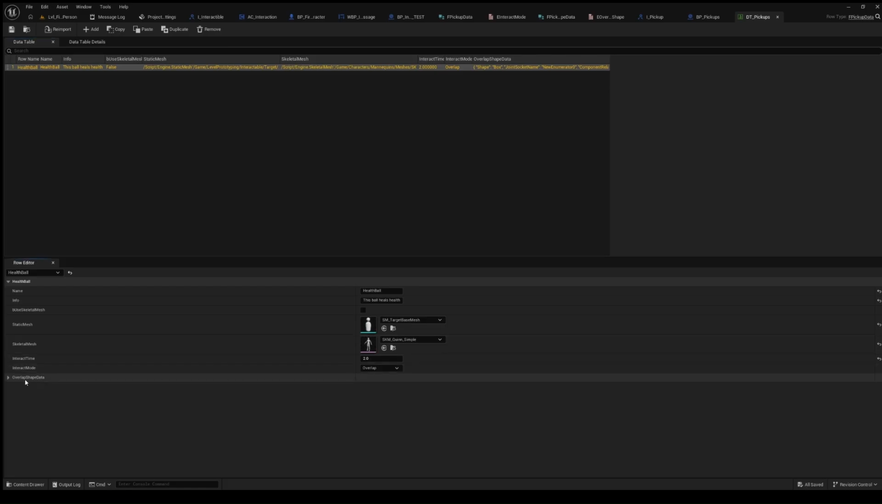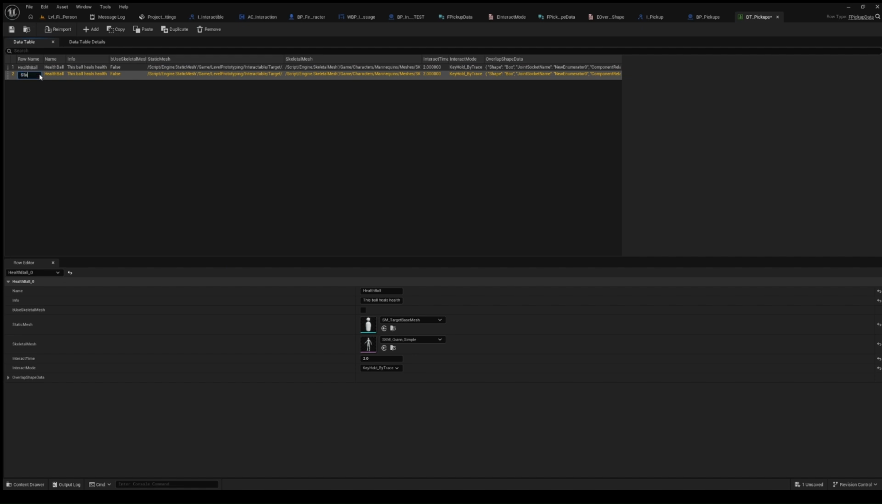Okay, so now for the overlap shape data, actually let's keep this keyhole by trace for now. So if this is set to keyhole by trace, this stuff doesn't matter, so we can ignore this for now. So let's create another item. This will be a stamina ball. Stamina ball. This ball heals stamina. For this static mesh, I'll use this quarter cylinder, and it will be again this mesh. But this time I'll check this skeletal mesh bool, and for the interact mode I'll use overlap, and the shape will be, let's say, capsule.